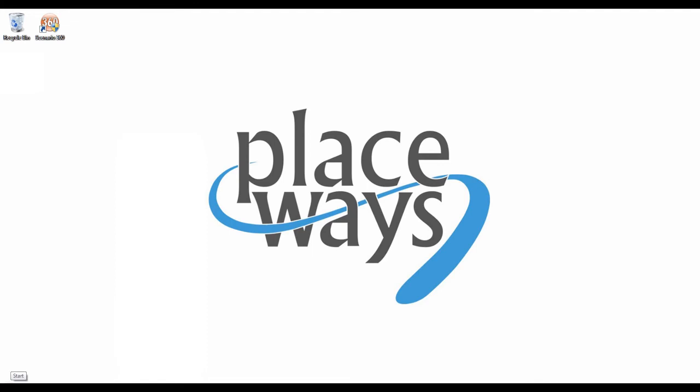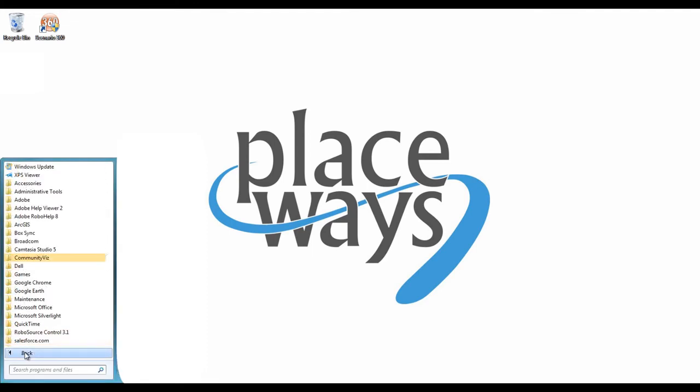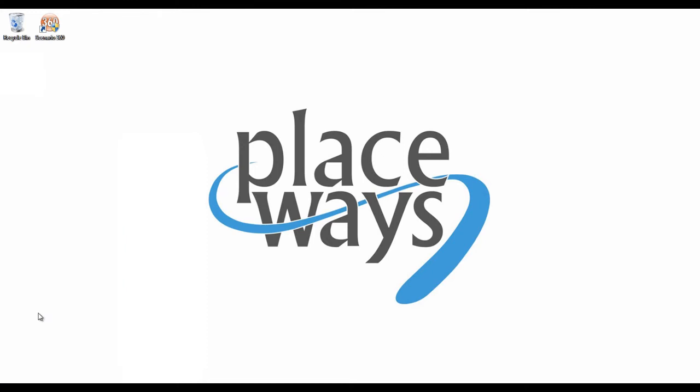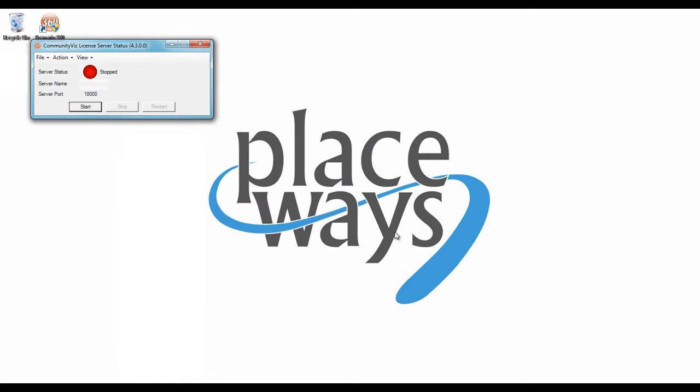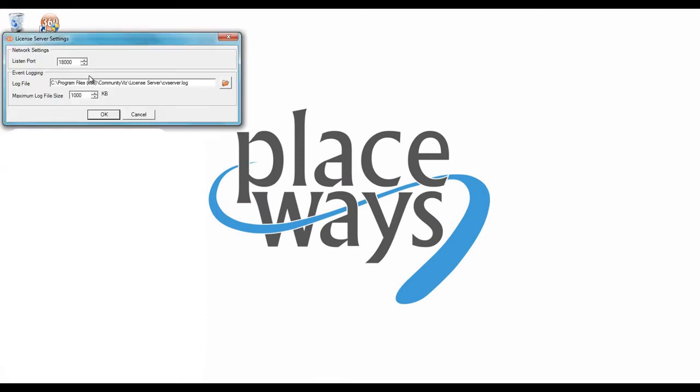Open the Start menu and browse to CommunityViz License Server. Click License Server Controller to open the server status and setup application. If one or more of the license server settings have not been initialized, you will automatically be taken to the License Server Settings window. Here you can specify the port number, license file, and log file that the server will use. Verify these settings and click OK. If you want to change any of the settings later, go to View Settings from the License Server Controller.